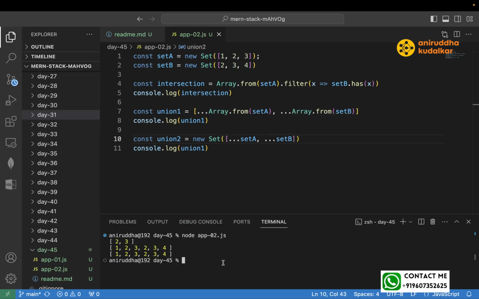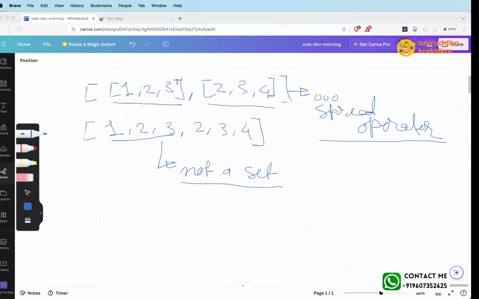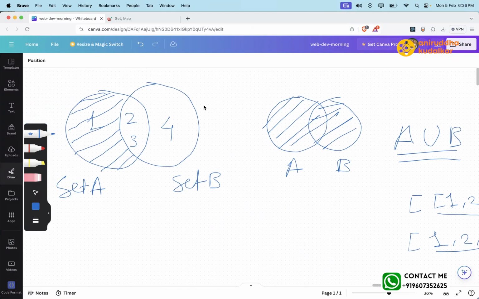And now see the output of union 2 actually. Mistakenly, we have written union 1. Can you see 1, 2, 3, 4? Union of both the sets. So this is what the set operation is.